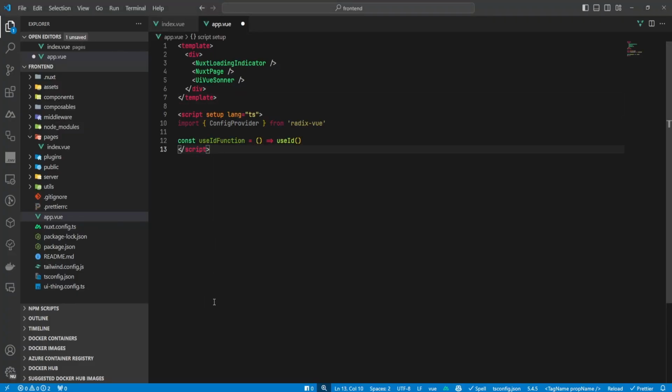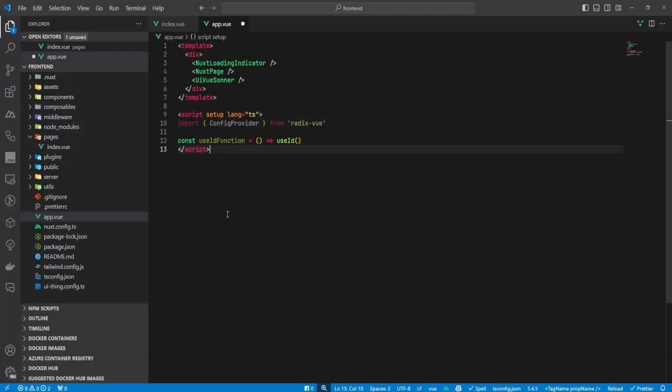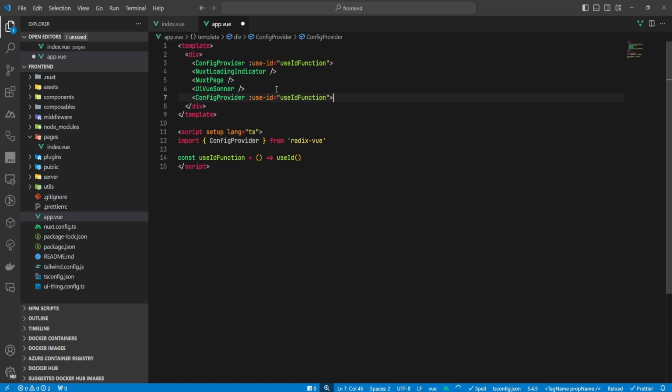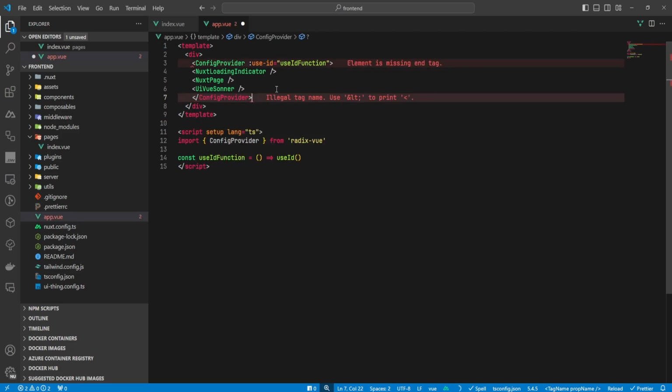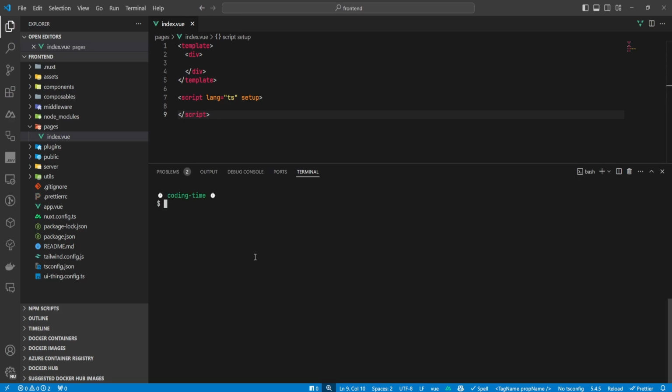And then I'm going to wrap my application inside of the config provider component. So I'm going to copy that, and I'm going to wrap the whole thing inside of this config provider. And hit save, and we should be good to go. I'm now going to start my application to see if it's working properly.